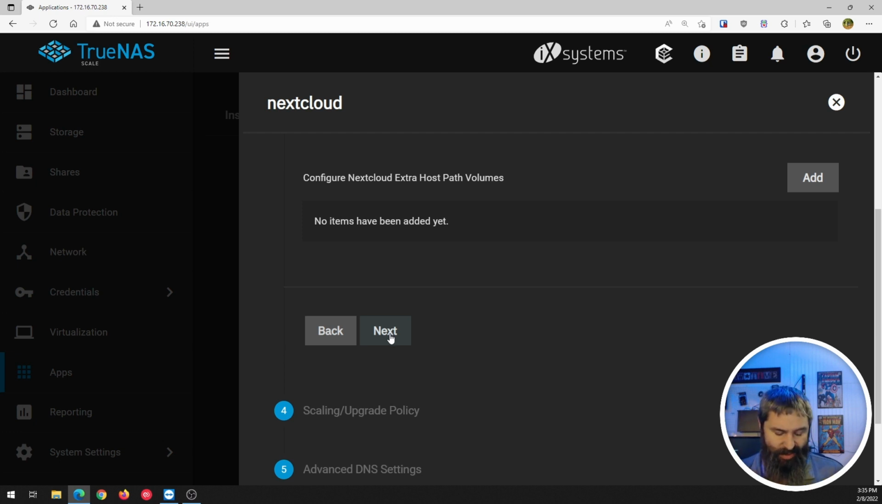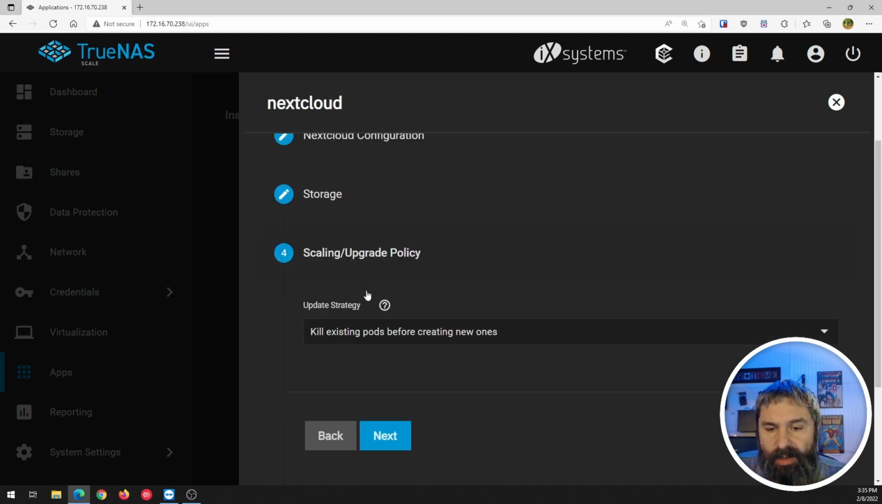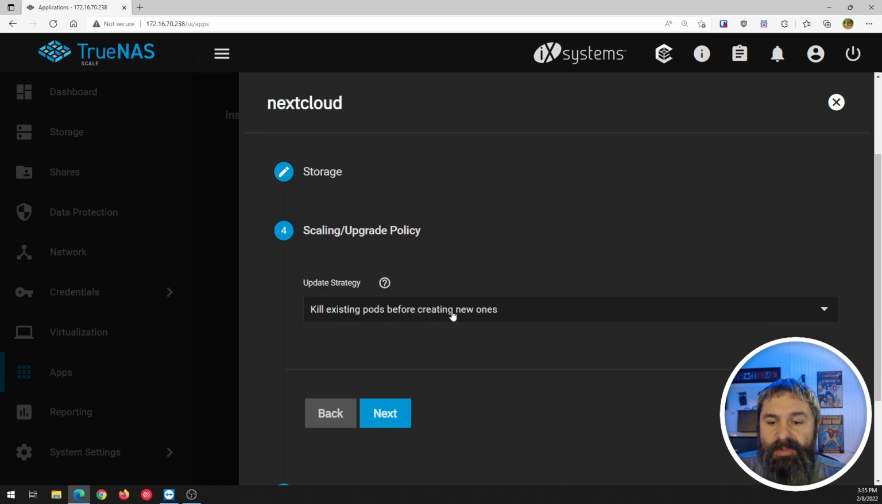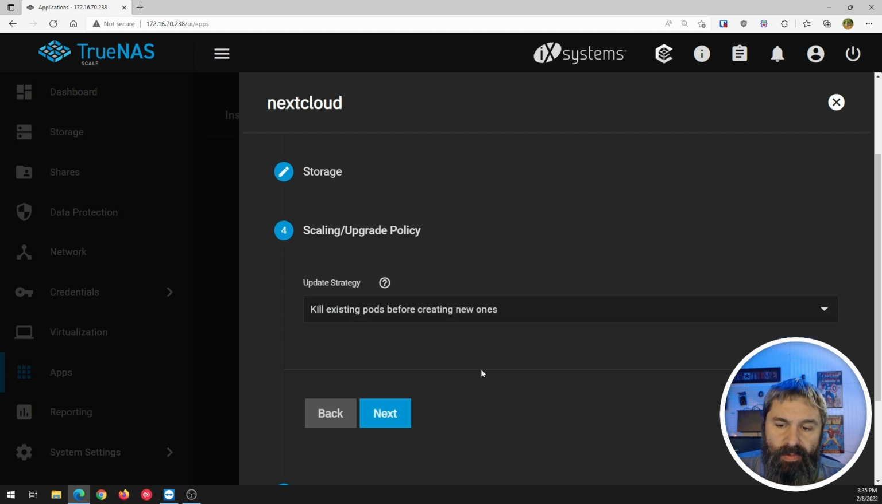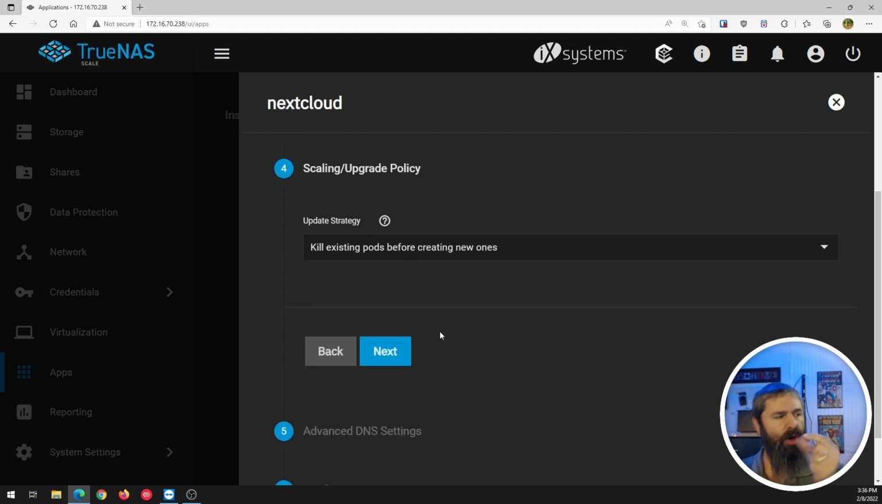Okay, let's do that. Scaling upgrade policy: kill existing pods before creating new ones, or create new pods and then kill old ones. So this is just how it works. Underneath this, it's using Kubernetes type stuff, so that's the reason why you're seeing the term pods and everything. If you're not familiar with that, I'm marginally familiar with it, it's kind of new. But like I said, we're working on this.